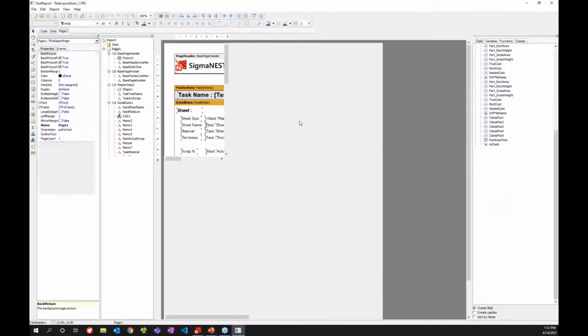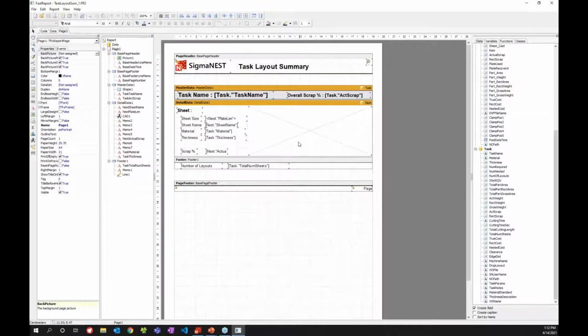Okay, so this opens up our FastReport page here. I can double check and verify that I am on that copy by looking up at the top. So it's task layout sum _ 1.fr3. That confirms for me that I am editing the copy that I made and not the original report.